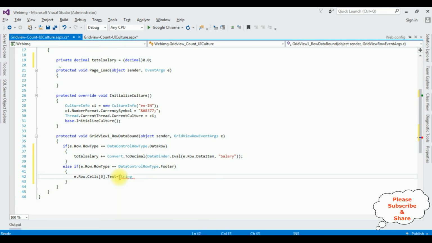String.Format. First format is the string {0:C}. If you don't know how to add the currency style formats, in my previous video I have showed. At the end of this video tutorial, you'll get that video link. And the second parameter, which is object, this one, totalSalary. That's it, we have done the coding part.